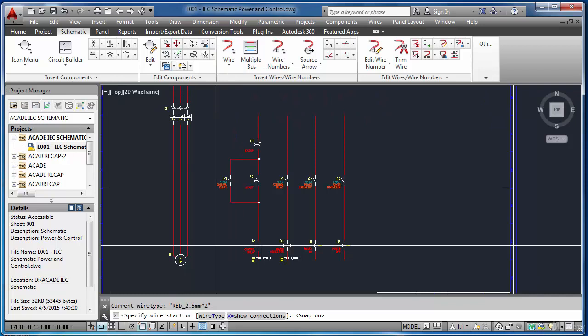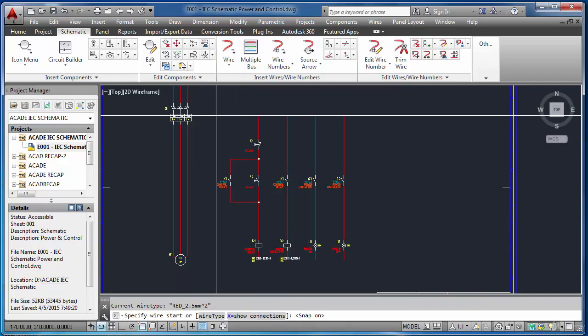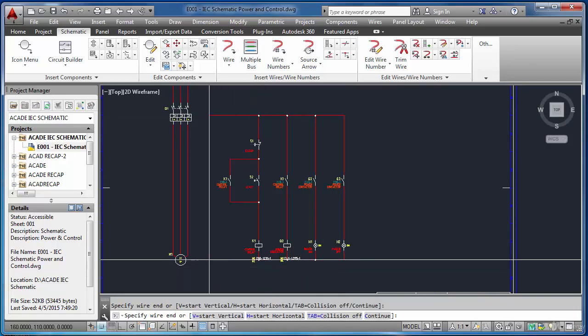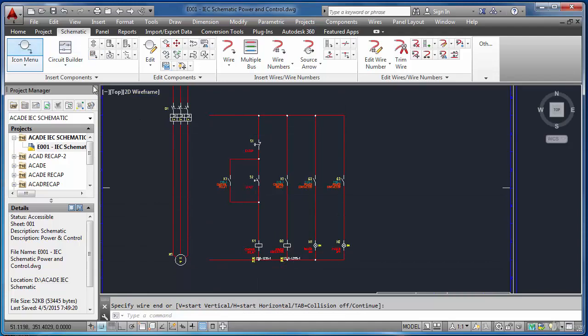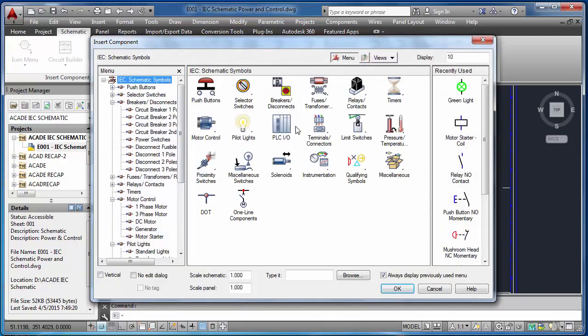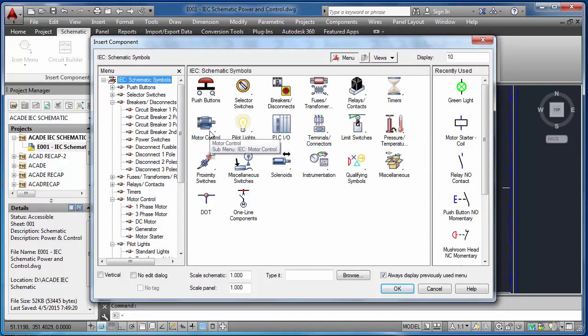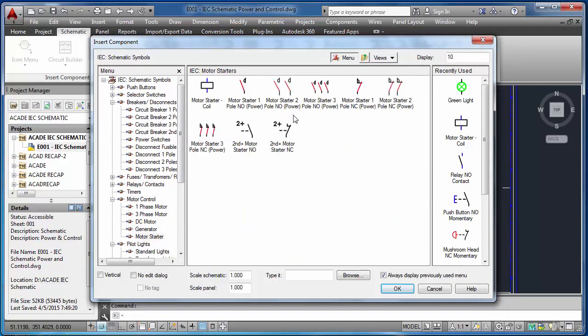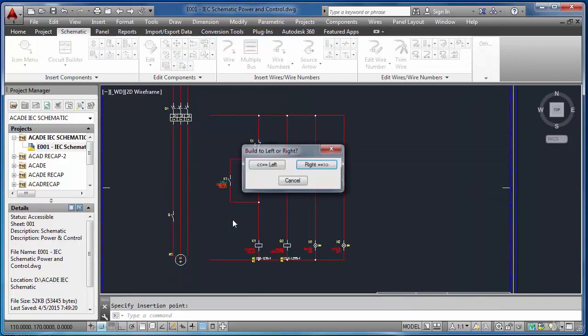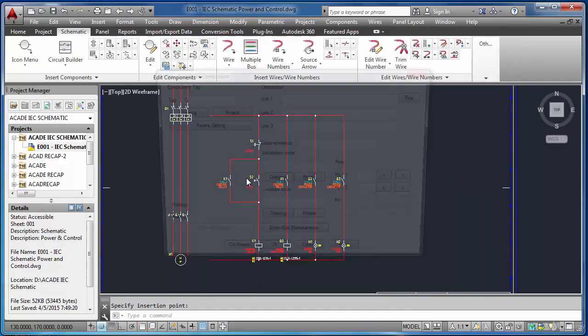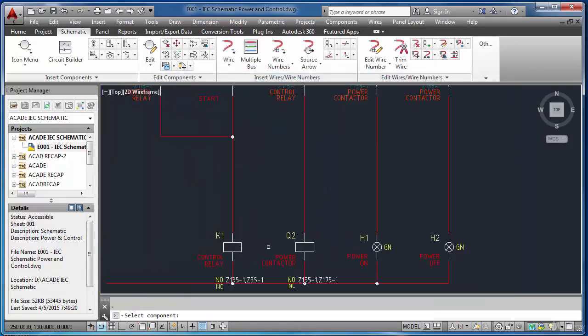Now I will close the circuit in this way, and finally I will insert the power contact vertically. I will put the power contact of this, right. Parent is this power contactor. Okay.